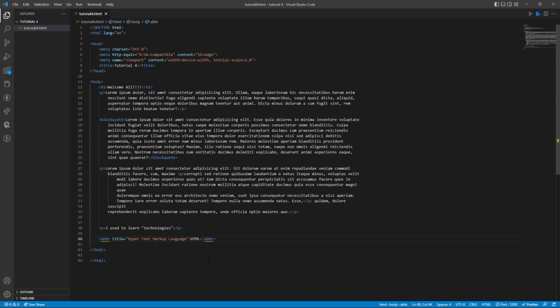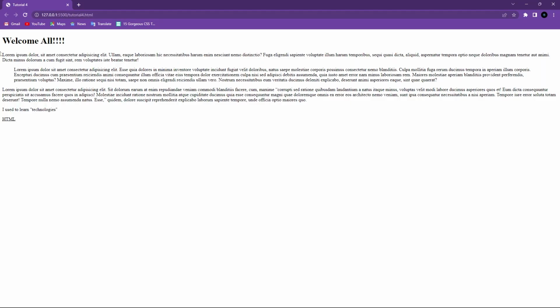So it's hypertext markup language. I just saved it, and now I'm hovering my cursor over it. As you can see, it shows what is declared in the title tag. It shows the hypertext markup language. So this is the main use of this abbreviation tag.